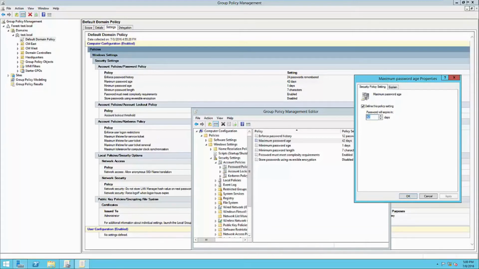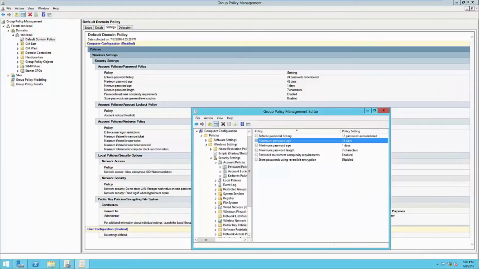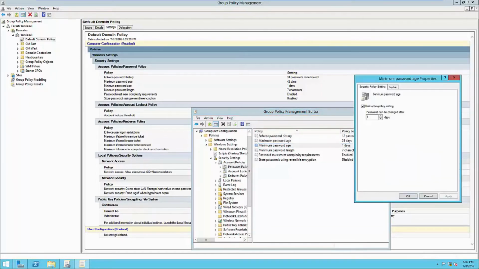So let's change that to something like 3 weeks. Let's set that for 21 days. A lot of businesses do this about a month. I'll do it for 3 weeks, just as an example. And the minimum password age, that is usually not something that needs to be set. That can be used in specific use cases. We'll leave that as 1 day.